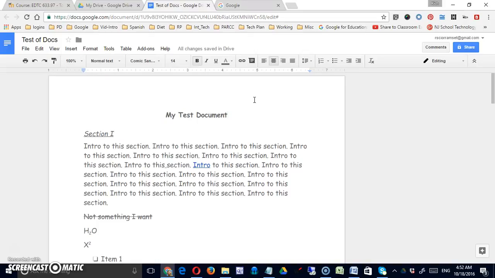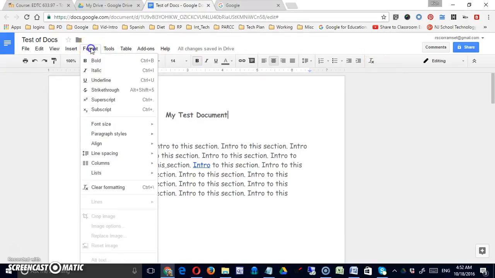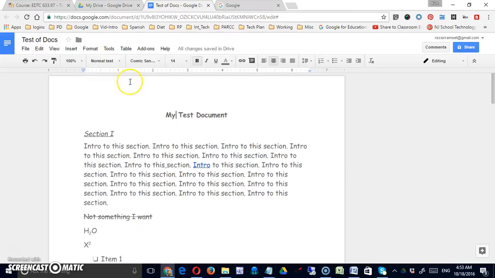I think that concludes our review of the formatting toolbar and the formatting menu option. With the exception, you will notice there are some things grayed out here, and that's because these things apply to images. This applies to lines when we take a look at the insert menu.